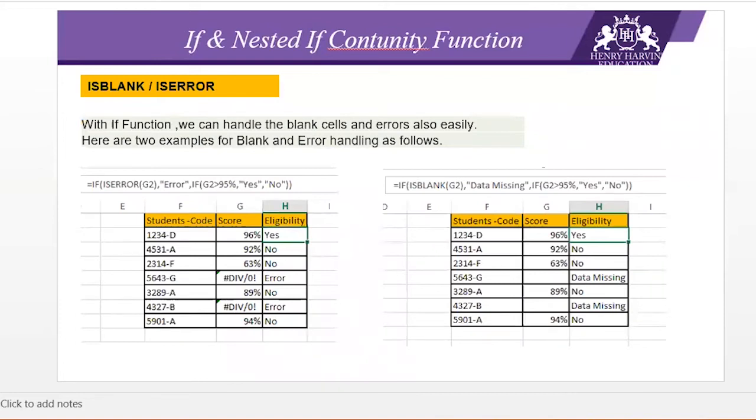This is one of the most useful functions when we don't have data in our Excel file. Rather than blank cells, to make the data more presentable in client meetings or to our managers, we can showcase this kind of data. You can see IF and nested IF continuity function. With this, we can handle blank cells and errors so easily. There are two examples for blank and error handling as follows.